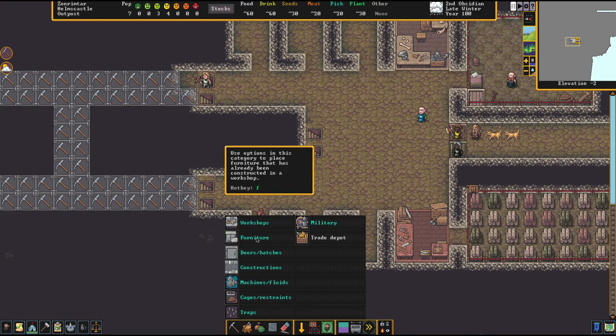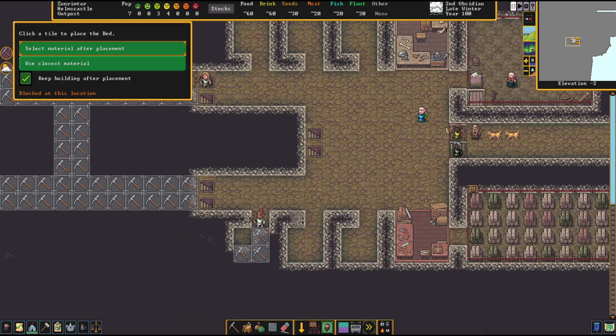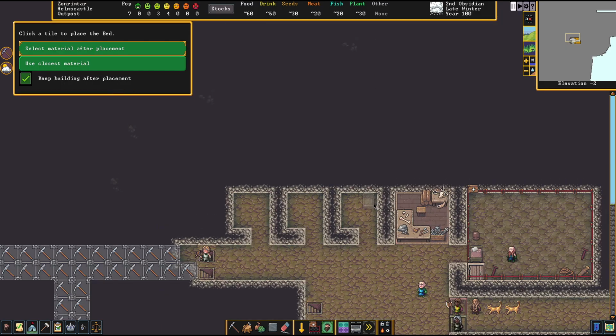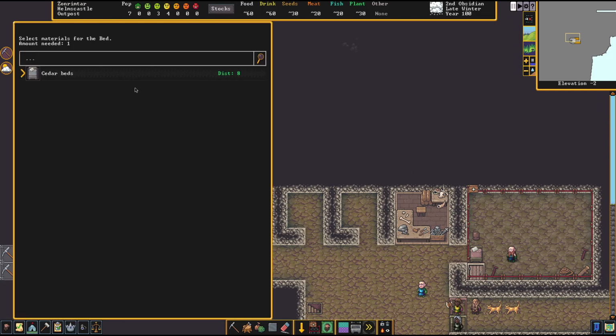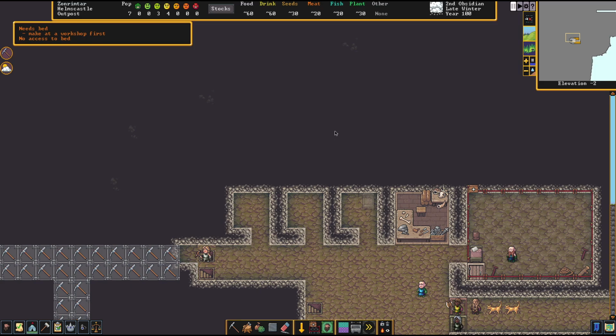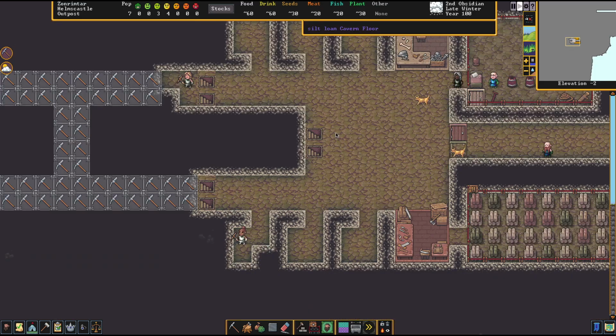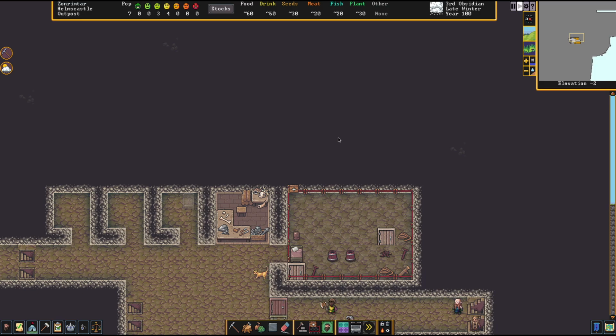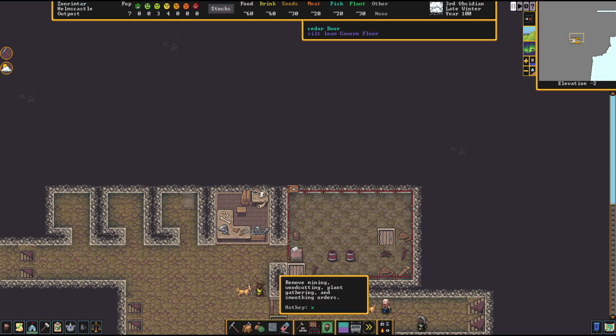That's good. So furniture, let's get a bed. We'll get a bed there. Yep, cedar's fine. Oh, it needs a door. So we're gonna put a door down here.